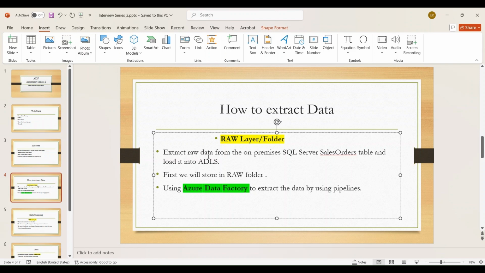So after that, I need to perform some transformation, because once we have extracted the data, we can't keep it as it is in our storage account, right? Based on the client requirement, we have to perform some aggregations and transformations. So for that, we are moving it into the silver layer.